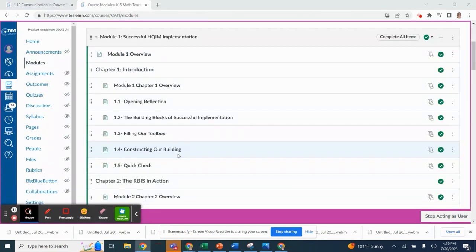The final thing we're going to look at today is how to tell how people are doing in your course. So not just how to track what they've done, but how to analyze where they're struggling and where they are doing well.